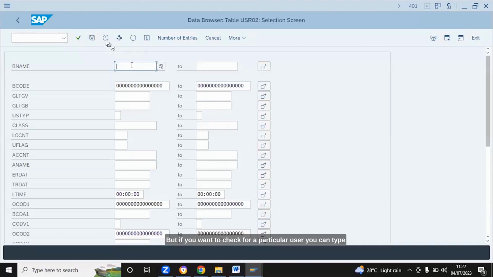That's how to view. But if you want to check for a particular user, you can type the name of the user here. Or if you want to use an alphabet, you can just type A here, A to Z. It will show you all the users on the system. But you can also do that with just execute.